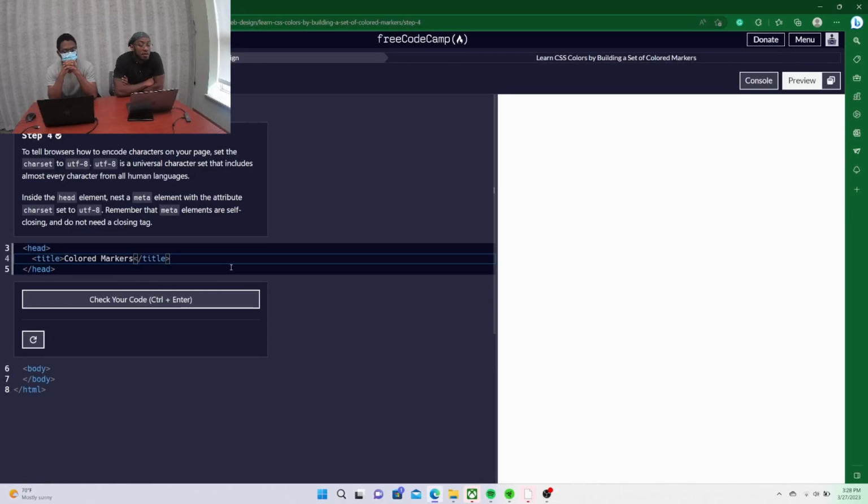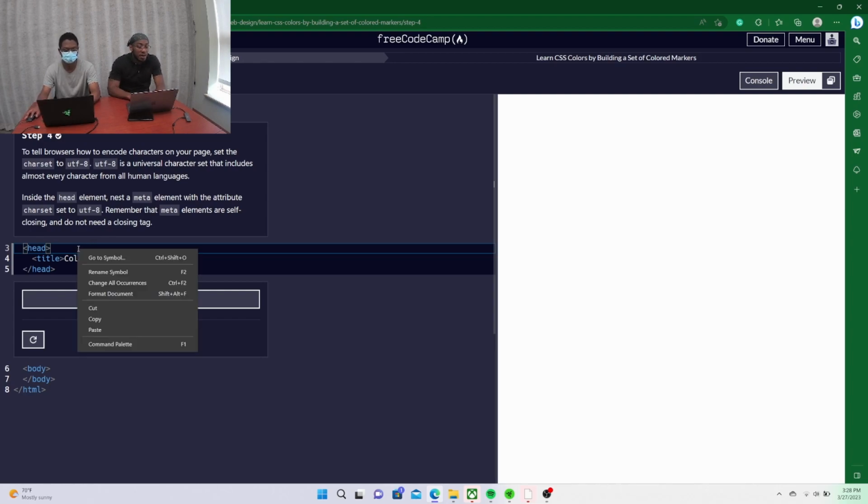Step 4. To tell browsers how to encode characters on your page, set the charset to UTF-8. UTF-8 is a universal character set that includes almost every character from all human languages. Inside the head element, nest a meta element with the charset attribute set to UTF-8. Remember that meta elements are self-closing and do not need a closing tag.